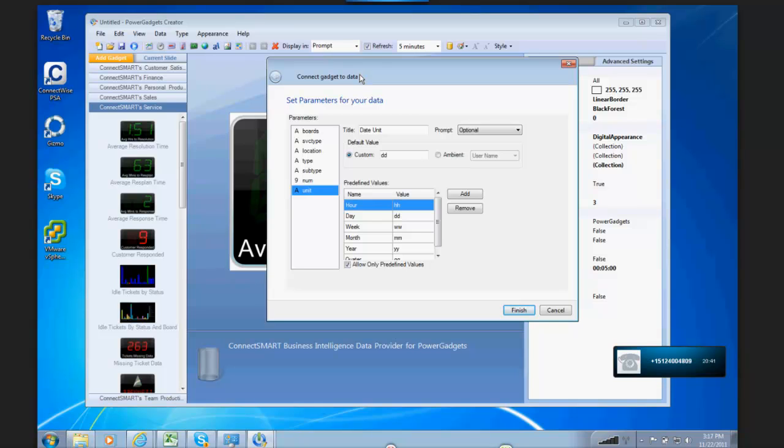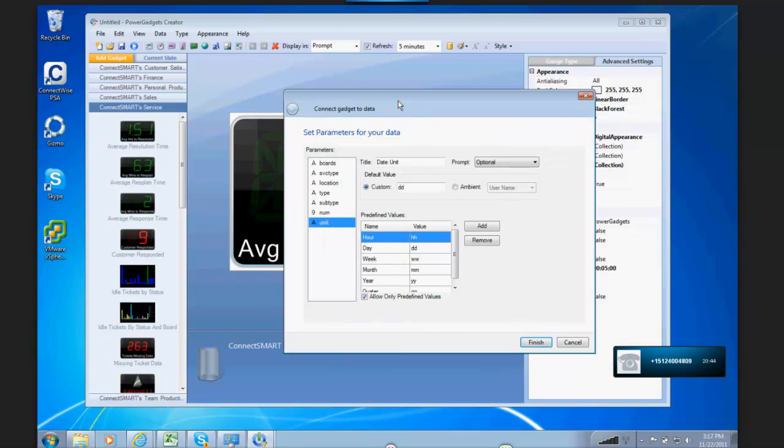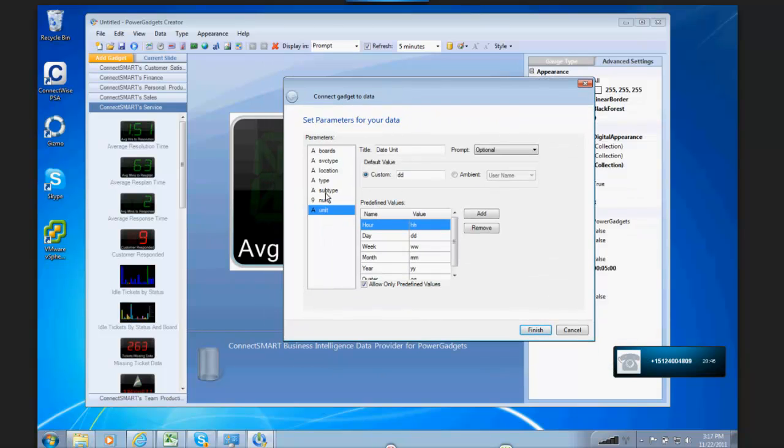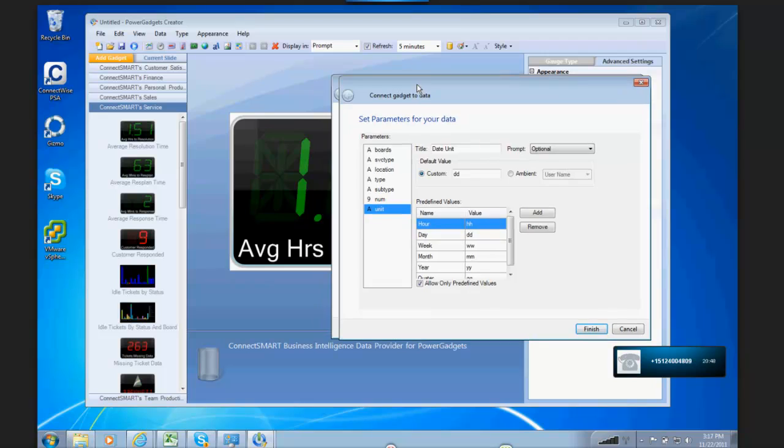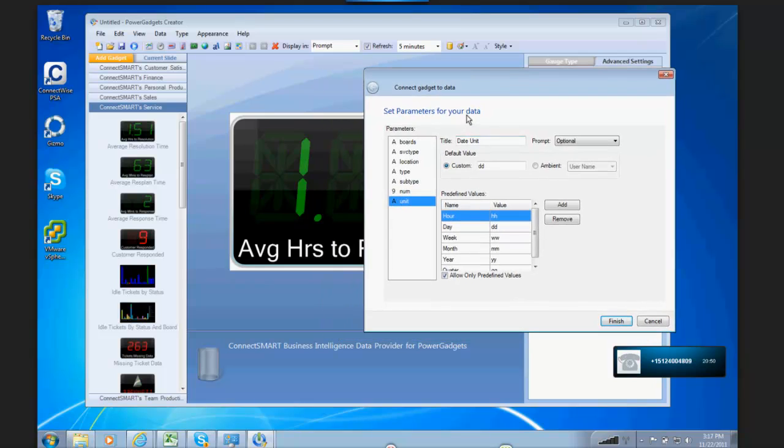All right, so in this case, I'm just going to show a couple of those changes. Let's go ahead and play with just the date unit first. As you can see here, my default is looking at the number of days, and we have several options when we're playing with a variable.